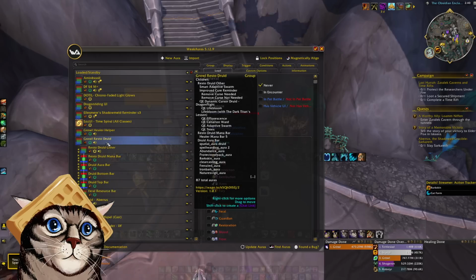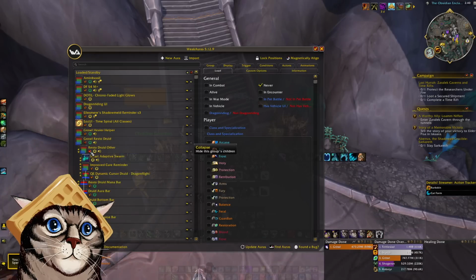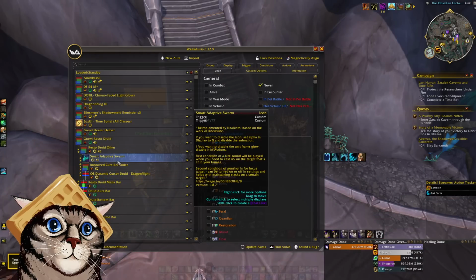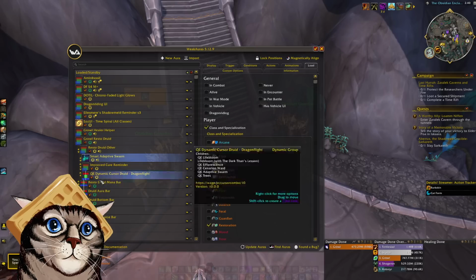So a couple useful things you can do here, you can expand this and you can see individual pieces. If, for example, you don't want some WeakAuras or they're doubling up with things that you already have, you can simply delete them out of the package.